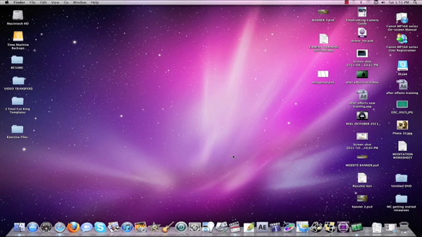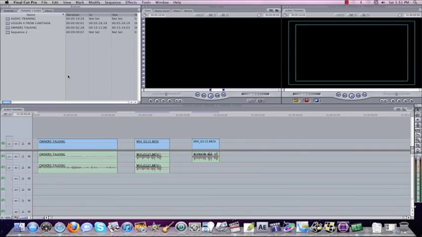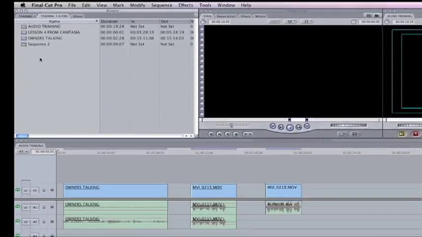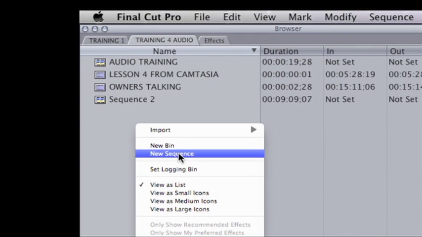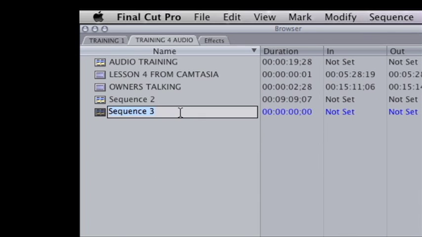Today we're going to be talking about some of the main tools in Final Cut Pro. So let's go ahead and open up your FCP. I'm going to create a new sequence. I'm going to right click in the bin, come to new sequence. I'll title this Tools.